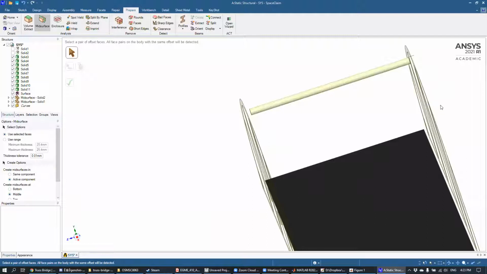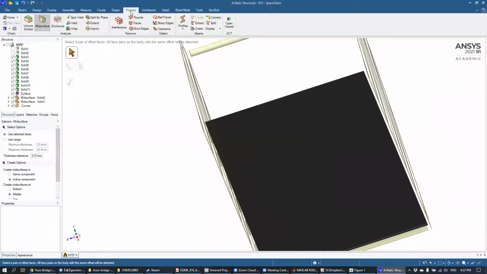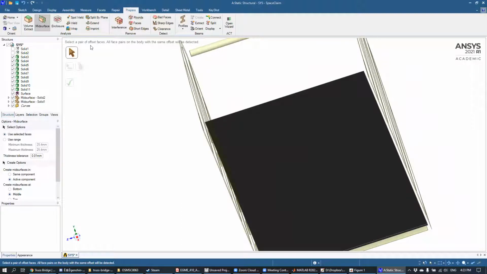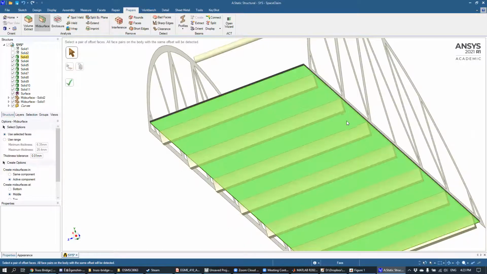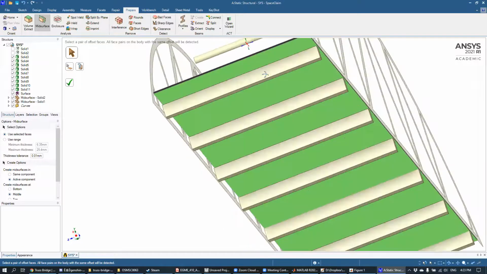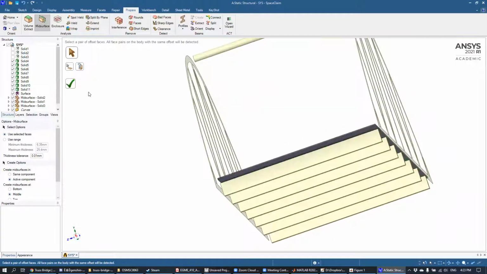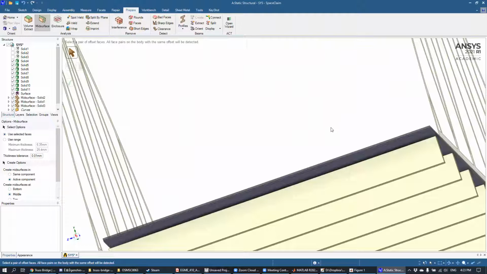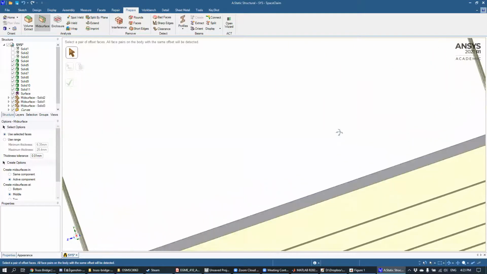Okay, and so there's one more mid-surface that we have to do, and that's for the road. Okay, and so let's go ahead and do that. And so let's go to prepare mid-surface, click on the top surface of the road, click on the bottom surface. Right? You see both surfaces are highlighted here. Click the green check mark. And you can see here we've created a thin surface for the road.